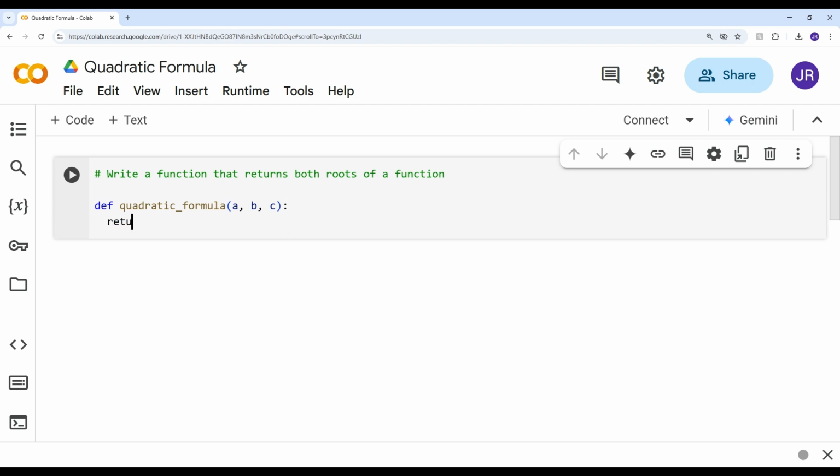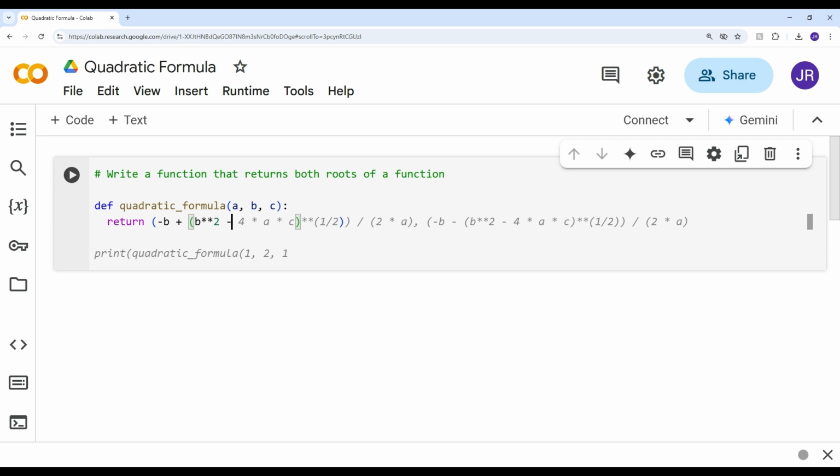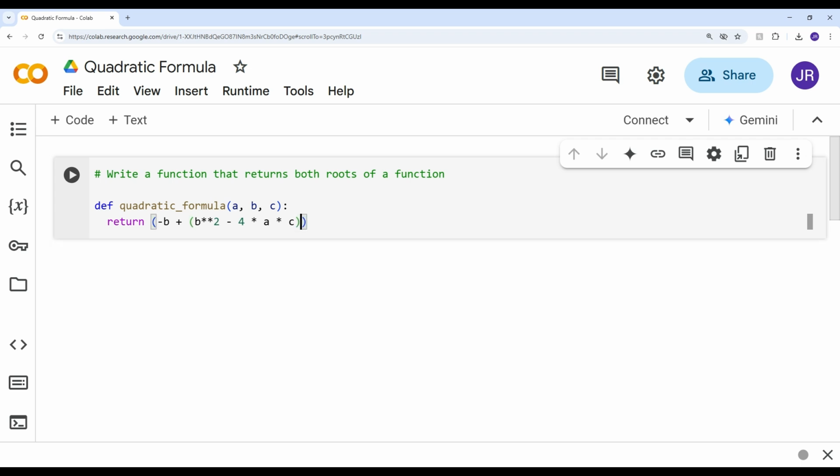Now what we're going to do here is return, parenthesis, negative b plus, parenthesis, b to the power of 2 minus 4 times a times c. Now we could put another parenthesis at the end of that, and we're going to do a space. And now we're going to put this to the power of 0.5 to replicate that square root.